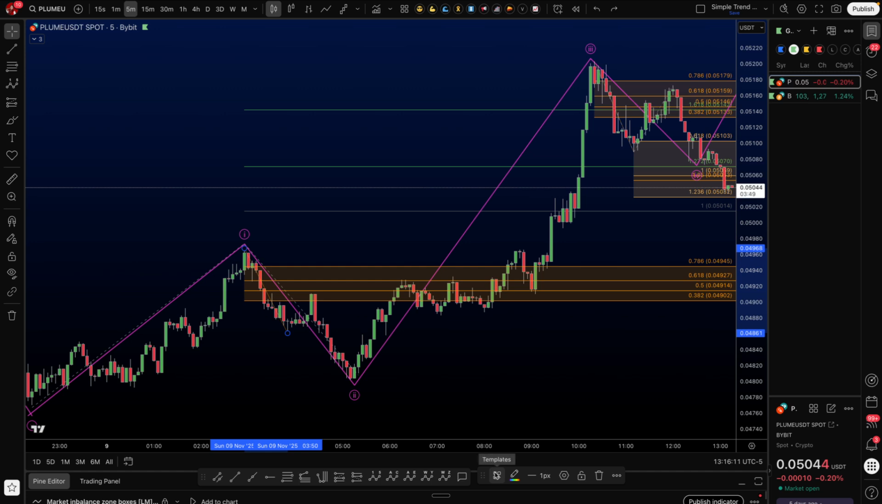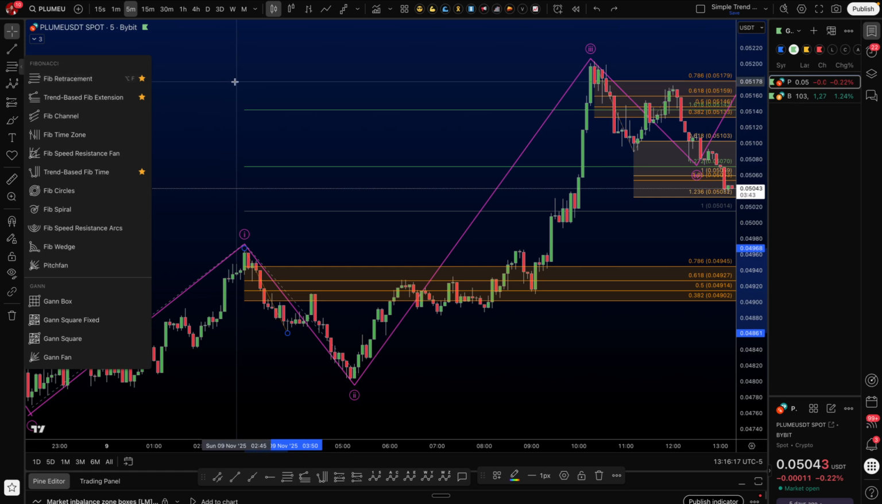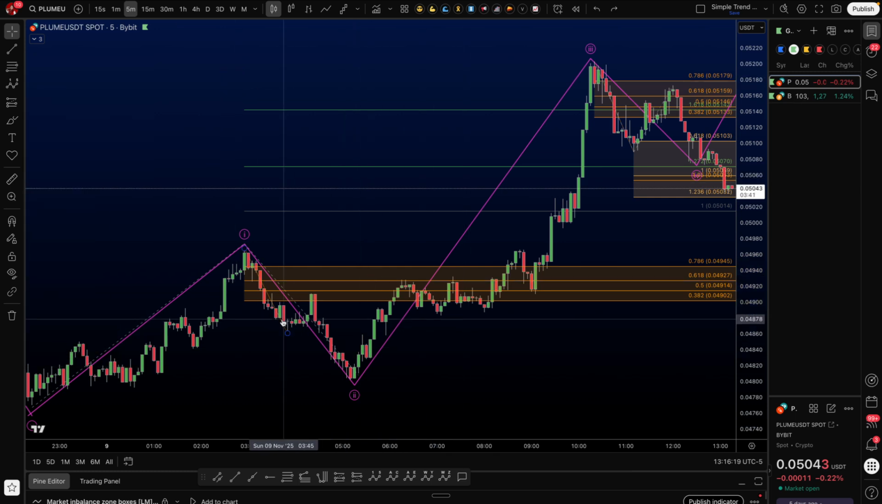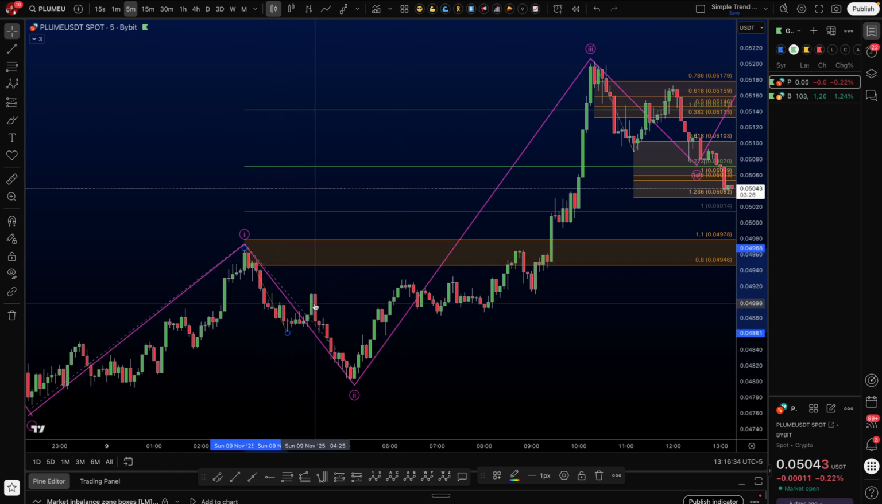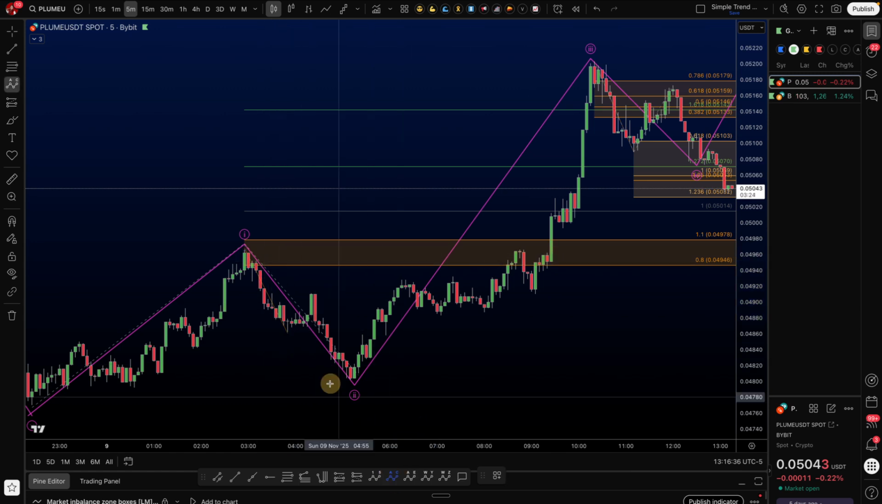So I use these measuring tools. This is a retracement tool, which is your third one down. It's the first one on there, fib retracement. And then I have these templates that I made, which is nothing more than just saving the settings that you put. So this one says correction zigzag, right? That's the one I already put there. But what if it was a regular flat? Well, then wave B, I didn't mark these, but let's do that real quick.